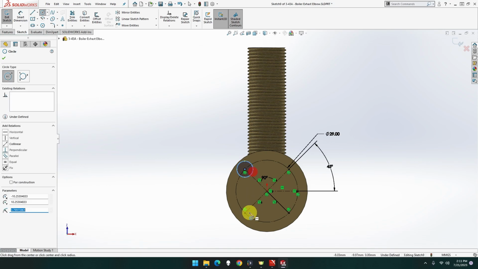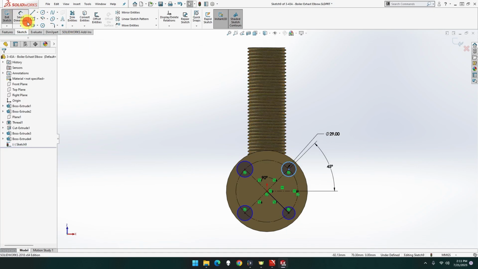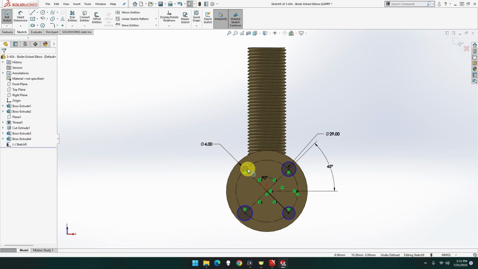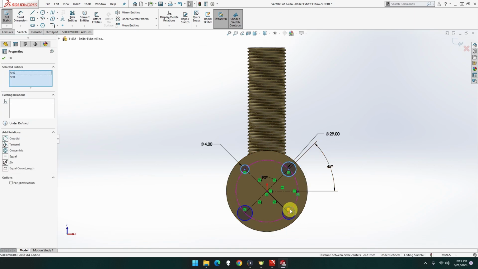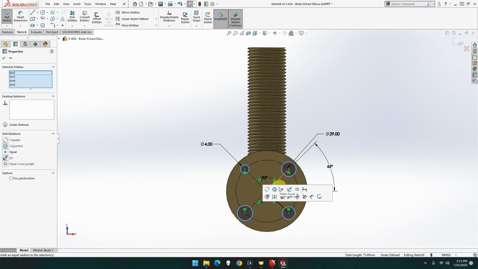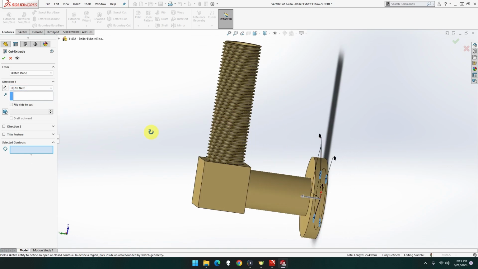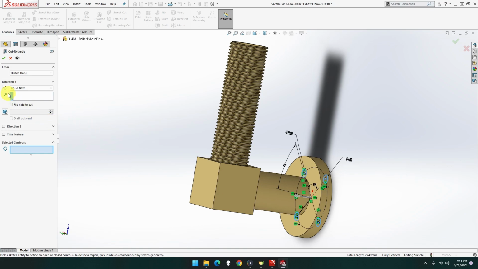Now, if we do a circle, and these holes are 4, on there and that one, okay, smart dimension, 4 mil. Then circumference, and make them equal. That's going to be feature, extrude, up to next, that way I don't accidentally go too far. Up to next, and it's going to be this one here. There we go, and done.